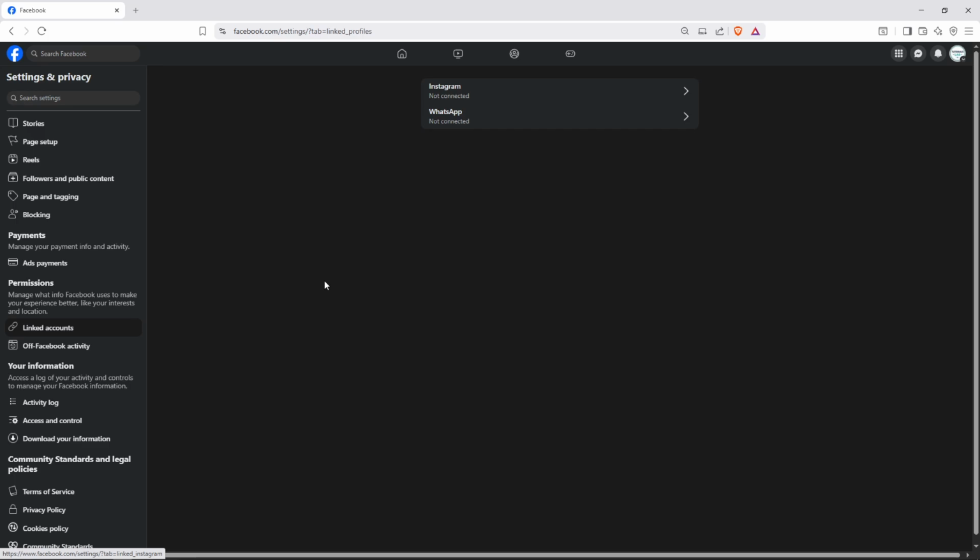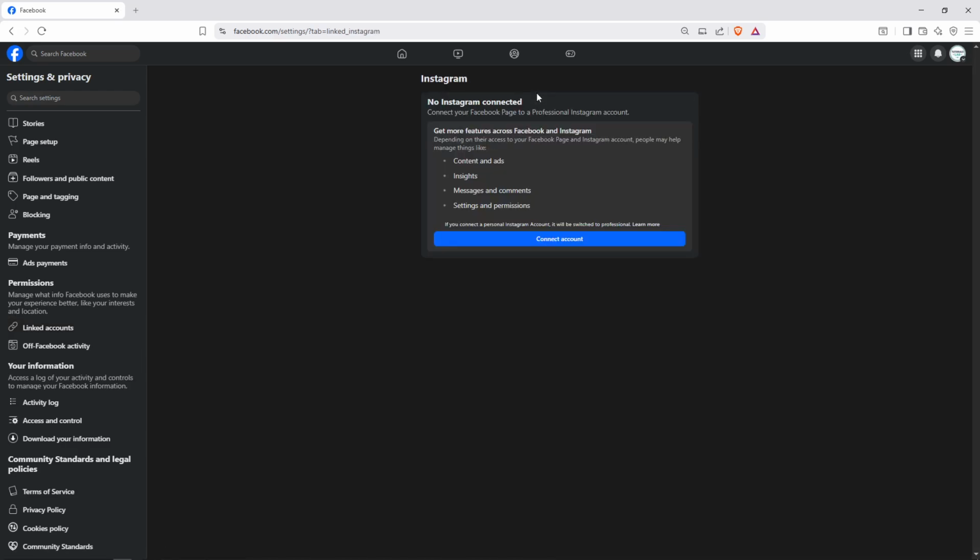From here, you'll be presented with two options for account linking. Since we're specifically looking to link your Instagram account today, click on the Instagram option. You'll now see a feature guideline that explains how the two platforms can share content and work together. This gives you a quick overview of what connecting these accounts will enable.